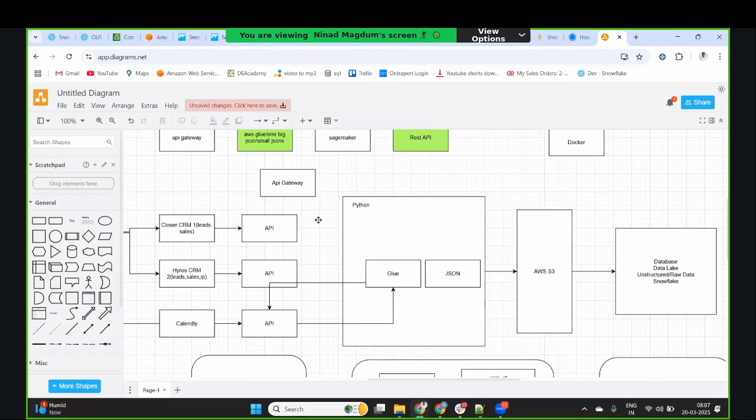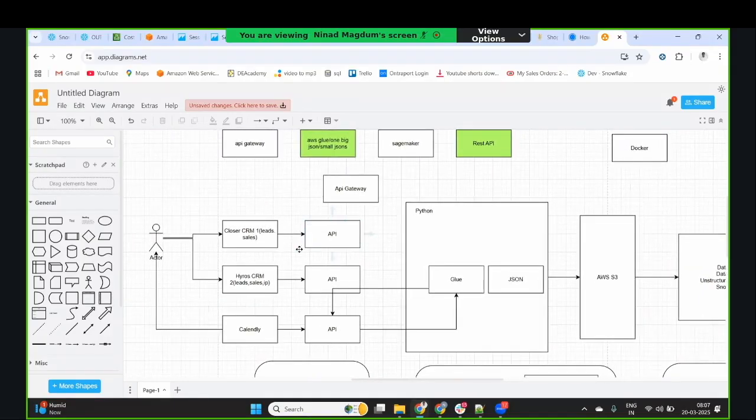Now, just to revise what we're doing: we have multiple sources, that is CRMs, Calendly. We have to hit their API and ingest the data. So we compared Lambda, Glue, AWS Batch, EC2, and multiple other things to run the Python script. At the end, we selected Python due to various factors. I'll be uploading that recording as well. Now we have used Glue to ingest the data from the API. There was a question: why not use API Gateway to ingest the API data from the CRM or Calendly?